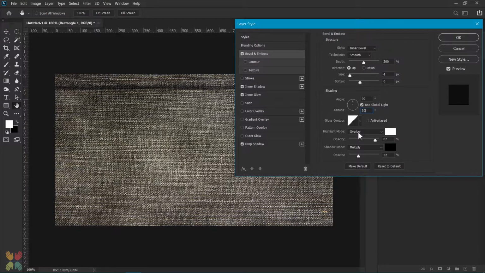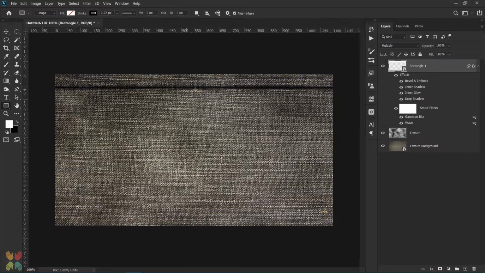For highlight mode, select color dodge, color is pure white, opacity is 80%. Shadow mode, blend mode is multiply, 85% is the opacity and the color is black, and press OK. If the effect is too harsh, you can even reduce the opacity, let's say 90%. Rename the layer as border.